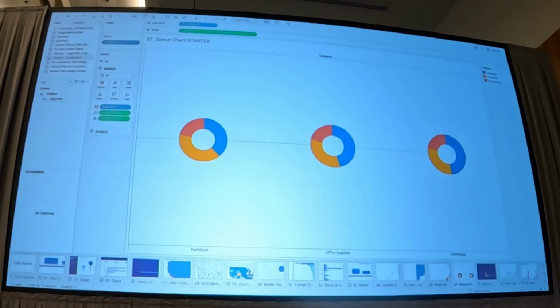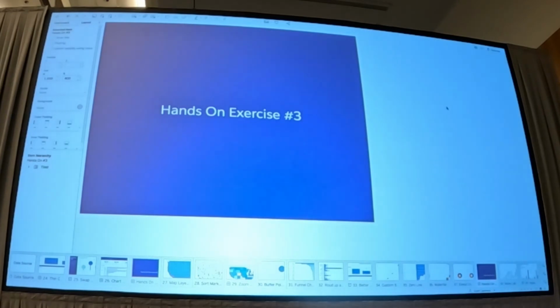Okay, enough talking. Let's head to the third hands-on exercise. So, just like earlier, have the hands-on workbook, head to the third, I think it's a sheet, and I'll leave you to it with the instructions for a couple of minutes.